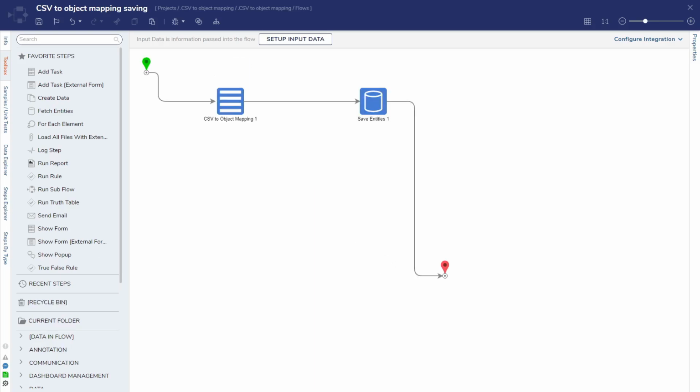So you have CSV to object mapping set up. An important thing to understand is that it is not going to by default save any of that data into Decisions for you to reference later. That data will just be active as the flow is running. If you want to save that data into Decisions or somewhere else, you'll need to use a step to save it, because that data does not have permanence. It's just there while the flow is running.